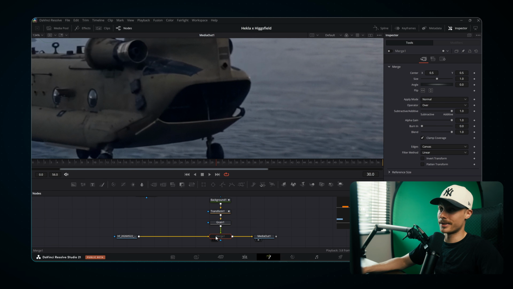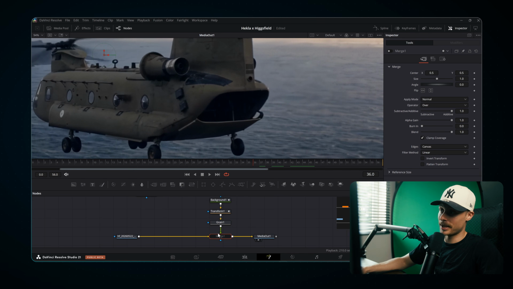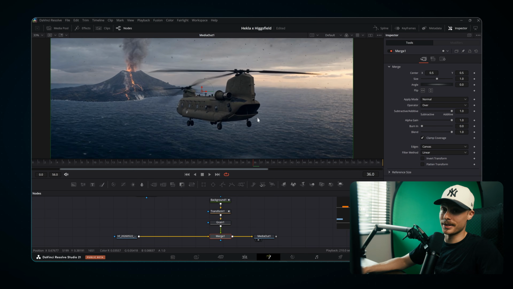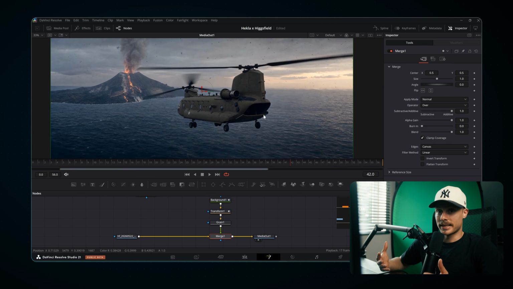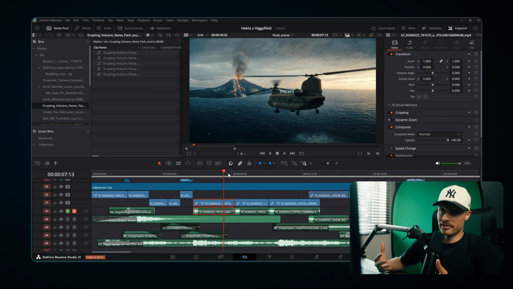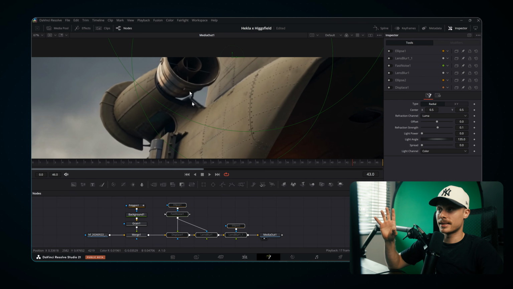Here in the helicopter, there was a big hole in the helicopter. That was something I needed to fix as well. So I simply patched it back up and filled in the hole. But if you can fix small imperfections like that, it goes a long way and it looks much better and more convincing.